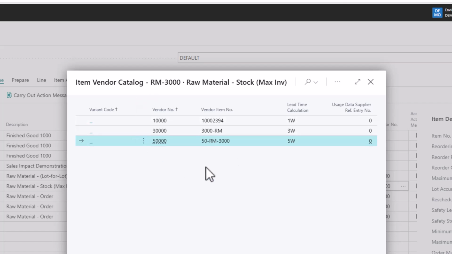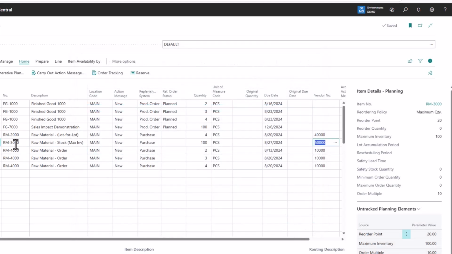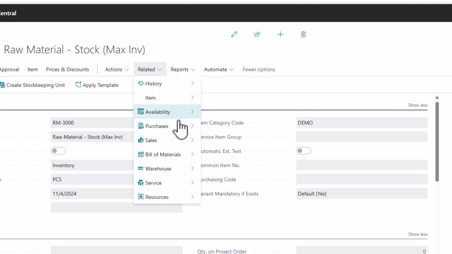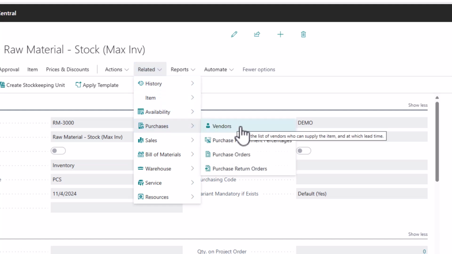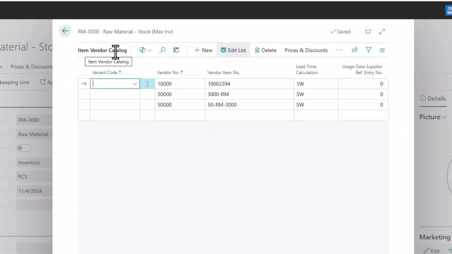In order to make this work, what we need to do is set up our parameters on our item. So what I'm going to do is drill into this RM3000 by using the fact box here on the right. And I'm going to go up to the related information about purchases, and you'll see there's a vendor selection. So this is beyond just the default vendor that you define on the item. I'm going into a separate table that's called the item vendor catalog. This is where I go to see the list of approved vendors for that specific item.